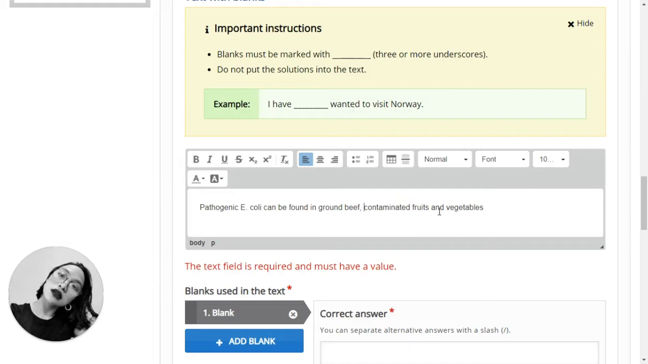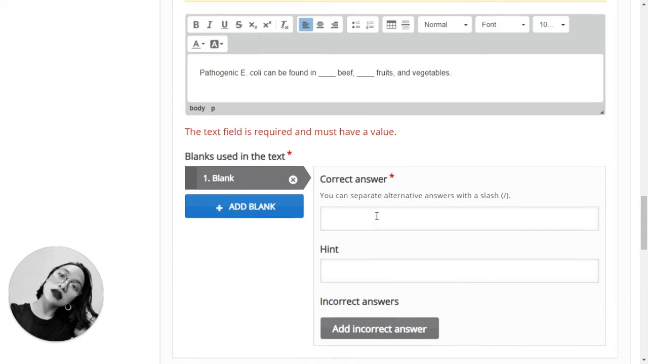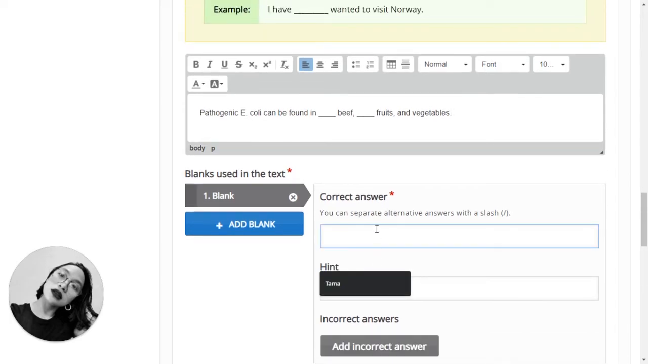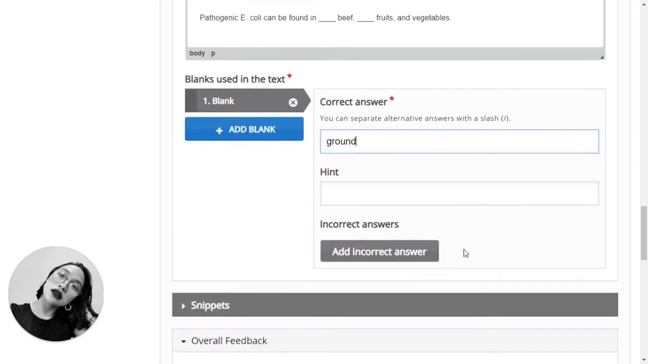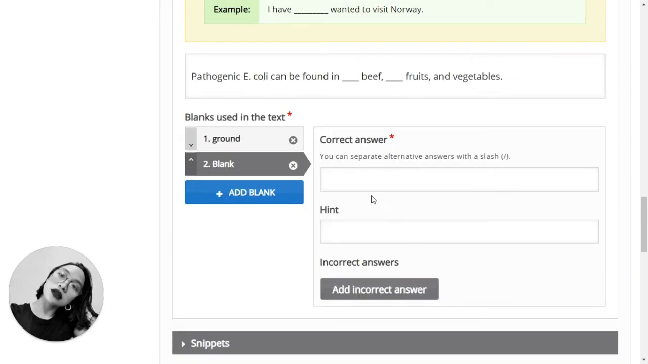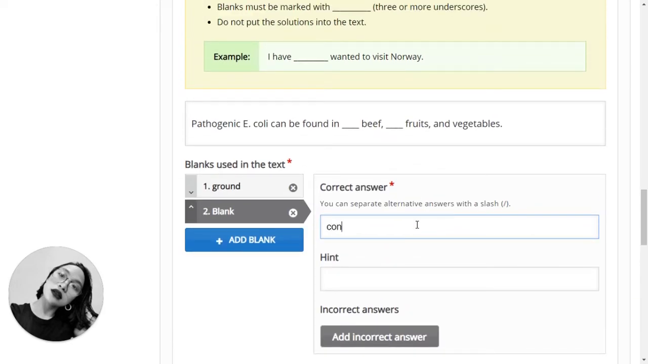Okay, let's see. All right, I want the blanks to be here. 1, 2, 3, 4. All right. So let's put the correct answer here. The first blank. The first blank is ground. And the other blank is contaminated.